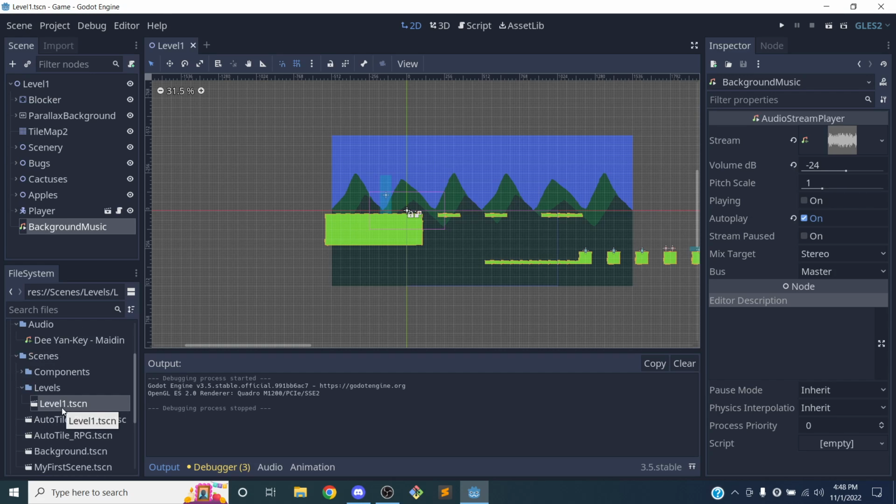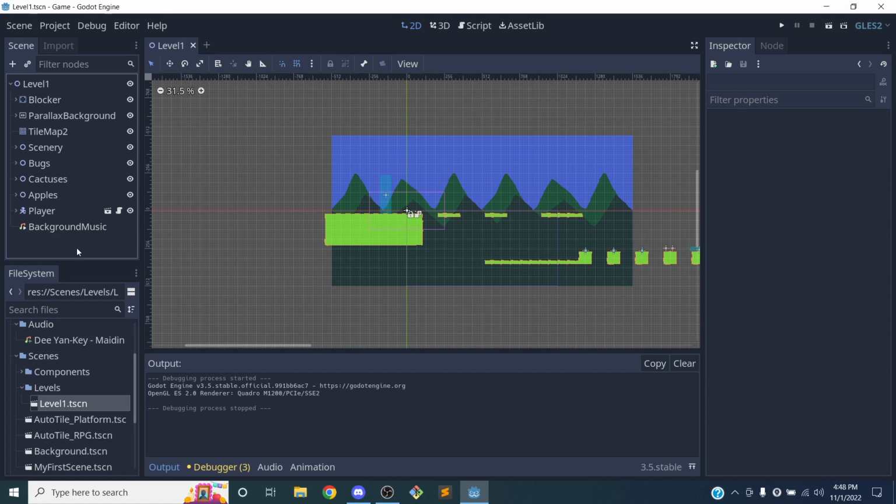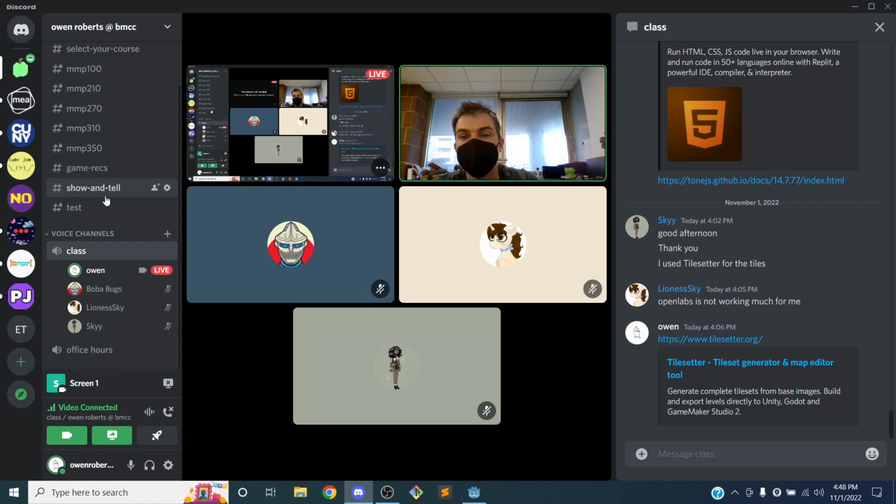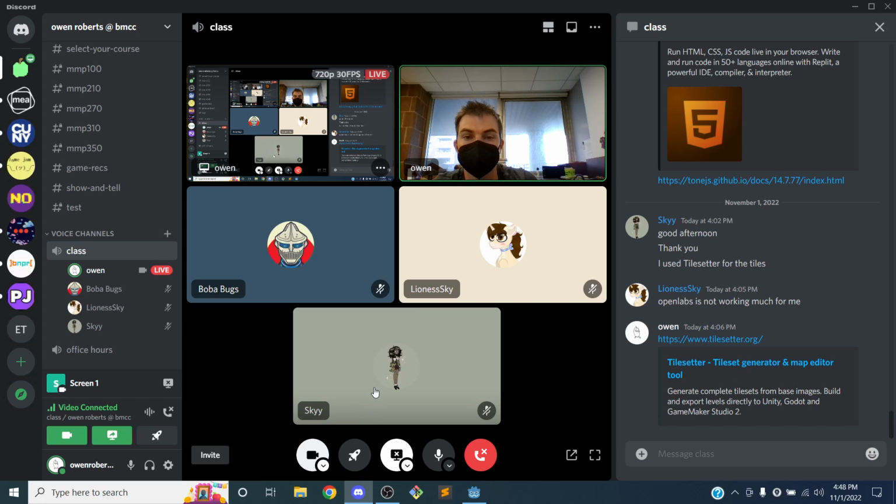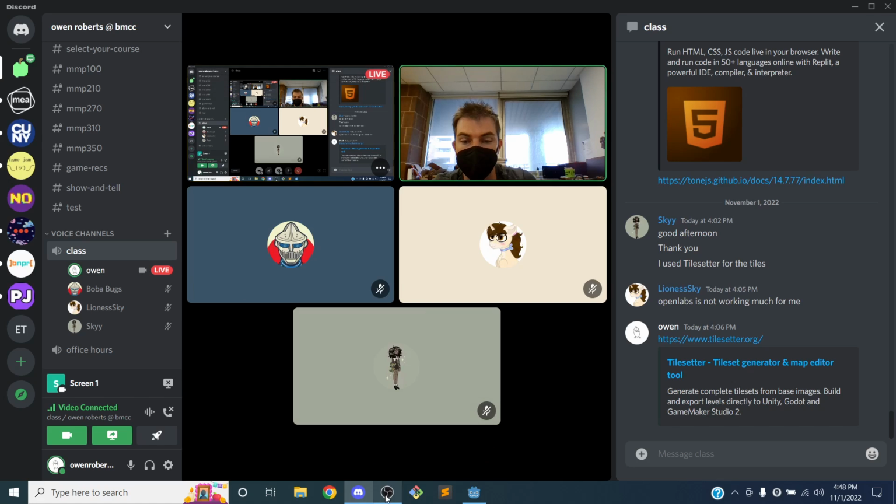So we only have one level right now, but you could add different songs to different levels. You could switch songs in the middle of the level if you want to. There's a lot of different things that you could do with the background music. I'm going to stop here. And on Thursday, we'll add some sound effects. So we'll do a lot of this similar stuff, but we'll connect the sounds to our scripts so that they play when something happens in the game.